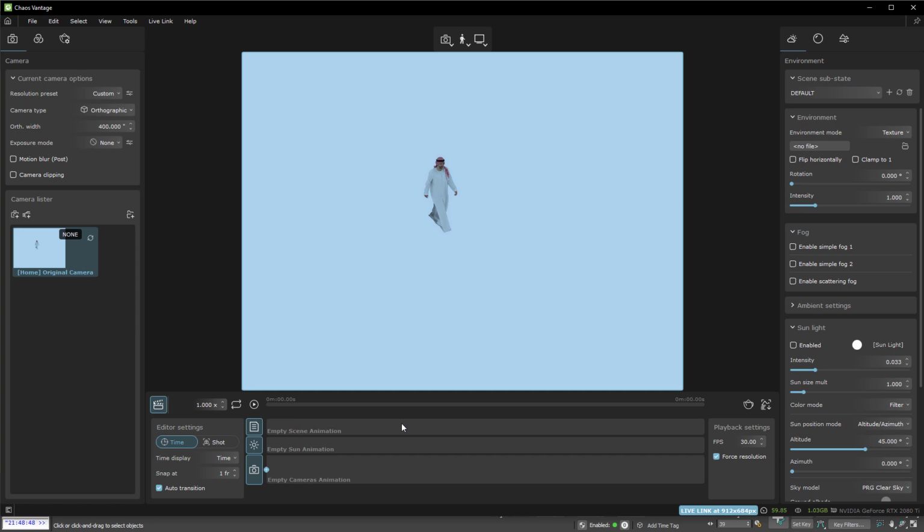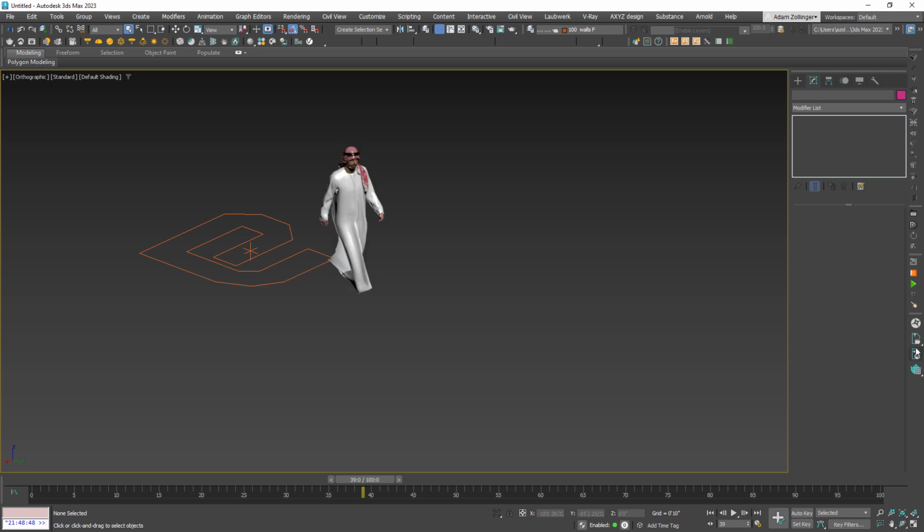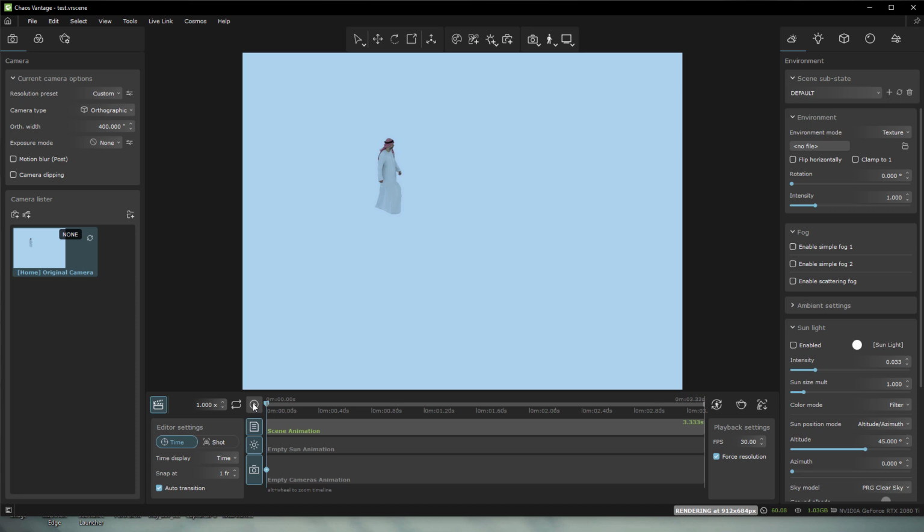So the live link works as expected, but on exporting the VR scene and importing it into Chaos Vantage, I never got that to animate properly. Yeah, it animates like this. What am I doing wrong here, people? Let me know in the comments.